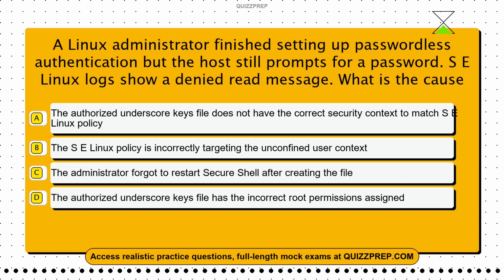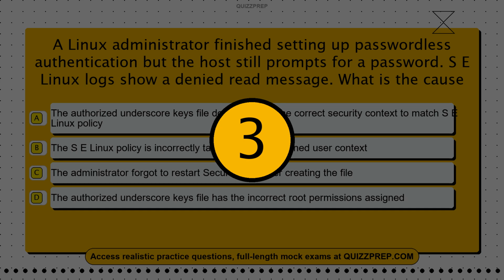Question 62. A Linux administrator finished setting up passwordless authentication but the host still prompts for a password. SELinux logs show a denied read message. What is the cause? Option A. The authorized_keys file does not have the correct security context to match SELinux policy. Option B. The SELinux policy is incorrectly targeting the unconfined user context. Option C. The administrator forgot to restart secure shell after creating the file. Option D. The authorized_keys file has the incorrect root permissions assigned.